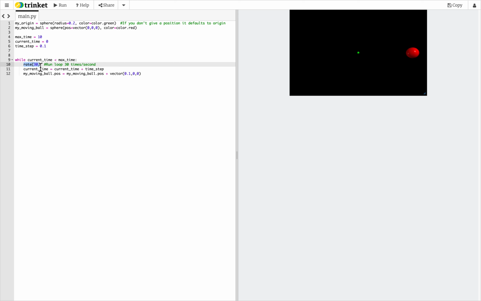The rate just tells VPython how quickly to go through this, so you can speed up or slow down the animation. When you have a while structure like this, it's important that you actually increase your time. If I had forgotten this line, this would end up being an infinite loop, and occasionally students have trouble getting out of the web page when that happens. So it's always important that you update whatever condition you're testing.